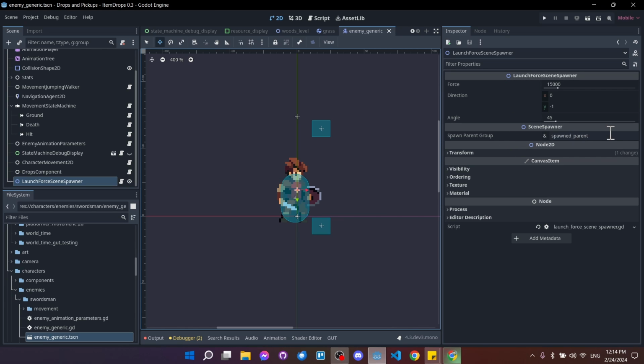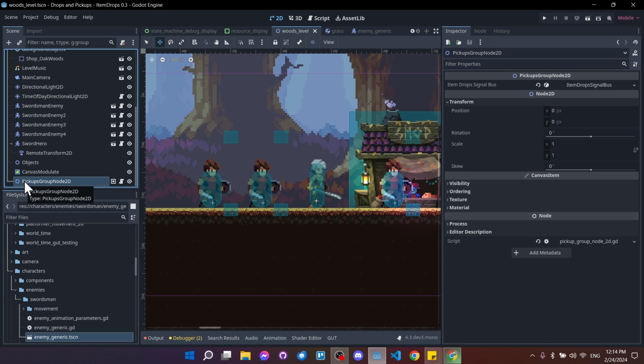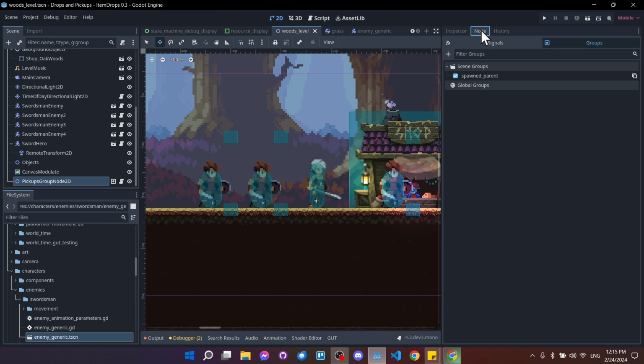And then down here for all scene spawners, there is a spawn parent group that these objects can be assigned to. If you want the object being added into the scene to appear under a specific group in your level, then you should make sure that your scene has a node with this name inside of the scene. So if we go to Woods level, I believe I already have one here. Just a node 2D that's been assigned a group name. You can see the groups that this node is in, spawned parent. If you want to add a node to a group, you just select the node, go over to the node tab next to your inspector on the right, and then in groups, you make sure that it's in the scene groups or global groups, whichever you want to assign here.